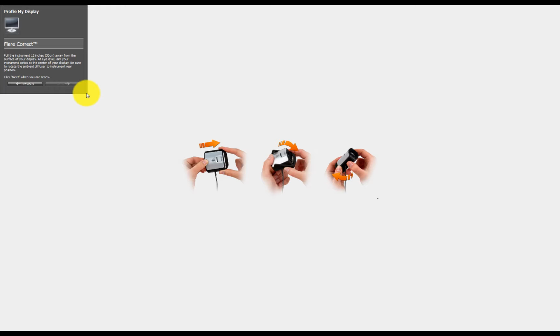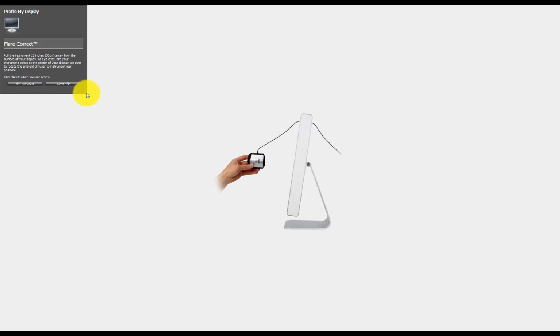Next, the monitor will be measured for the presence of flare. Follow the on-screen graphics and hold the device 12 inches from the display. Be certain to aim for the center of the monitor. Press the spacebar to begin the flare detection process.